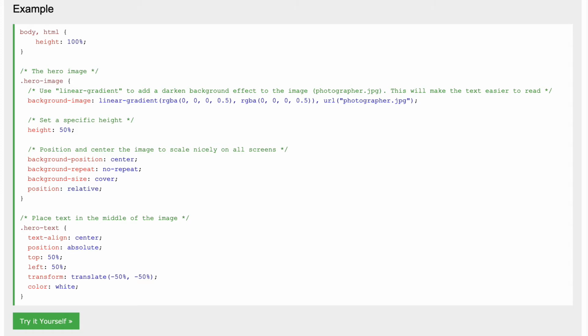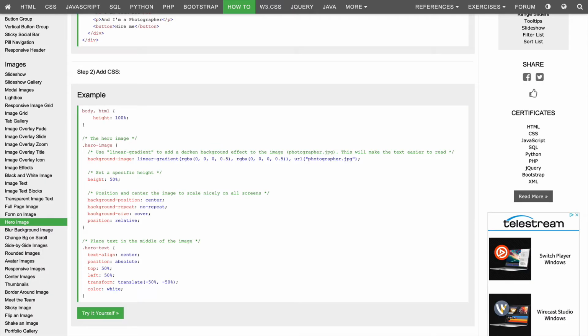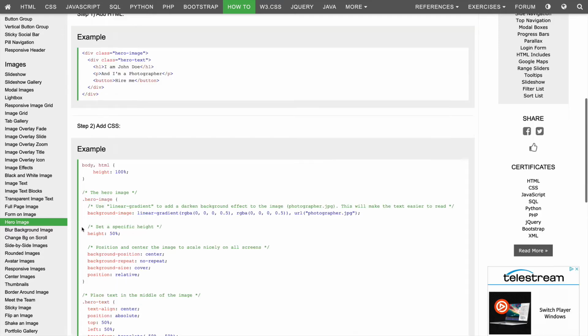Well, there's a better way to do this, and that is using CSS grids. I'm not going to walk you through CSS grids in great detail here, but what I am going to do is show you how to use them to kind of avoid this. And by the way, this is one of the easier sites that I've found. There's plenty that have JavaScript and all sorts of complexities in order to just create a simple image with text on top of it.